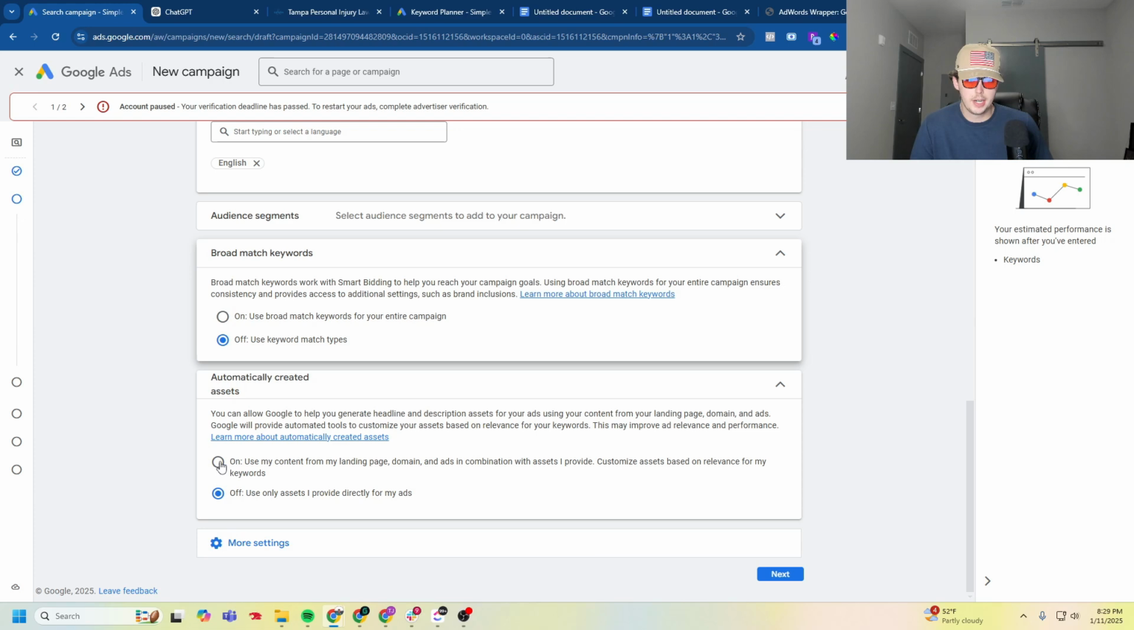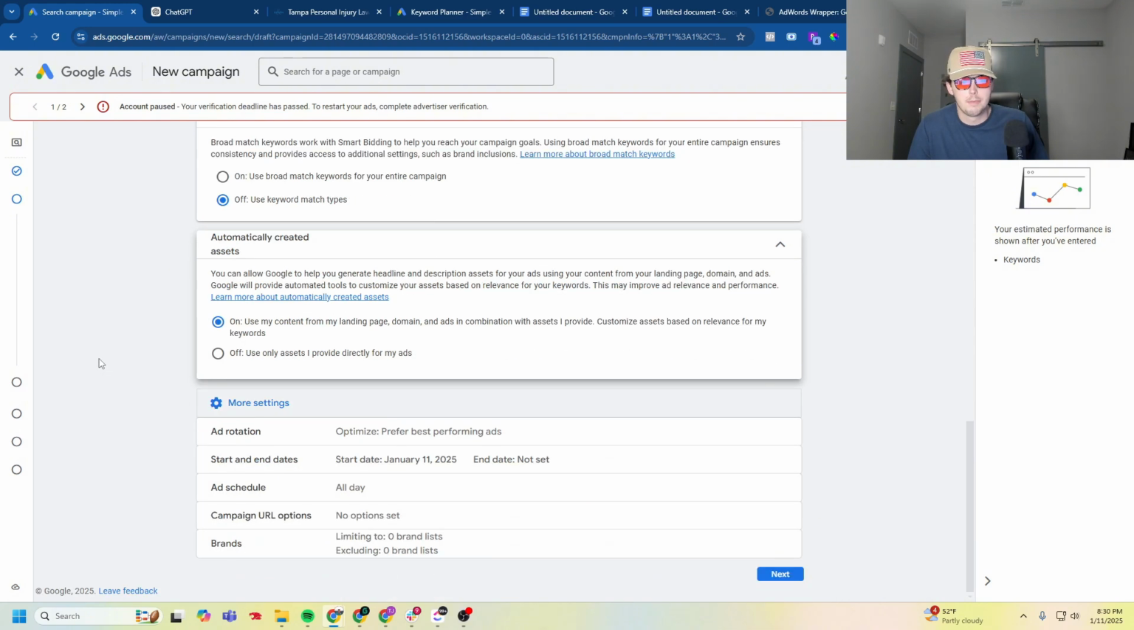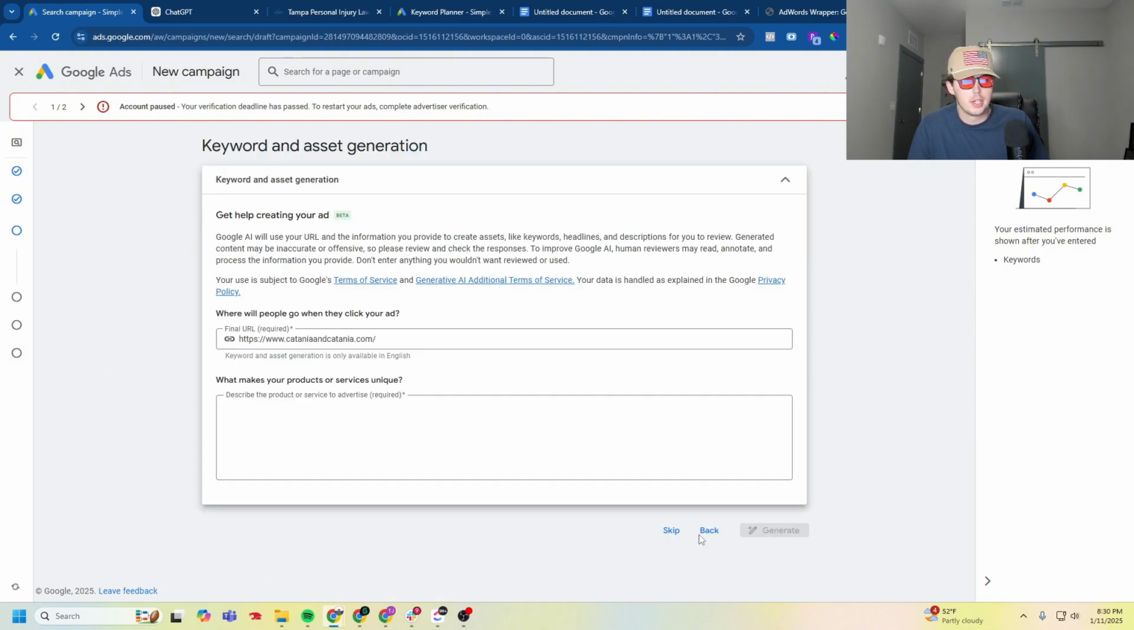For automatically created assets, turn this on. This will allow Google to use content from your landing page, domain, and other combinations of your assets that you give it, and customize assets based on relevance for your keyword. So it'll basically be able to create a huge combination of ads based on what you give it. And typically, because I'm in the ad account so much, I like to use this feature, and it leverages Google's newer AI tools and does really well. So you want to turn that on. After this, you're good to go. We'll go to the next level.